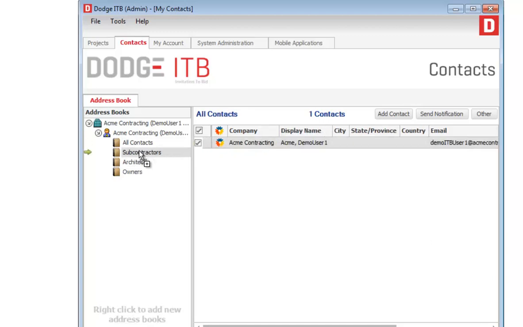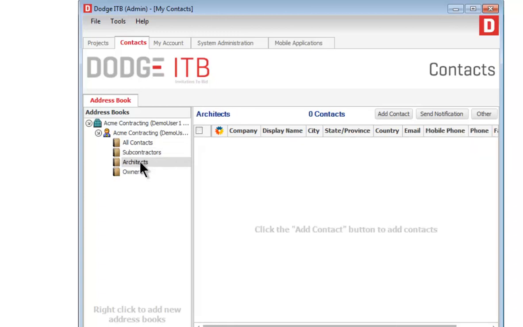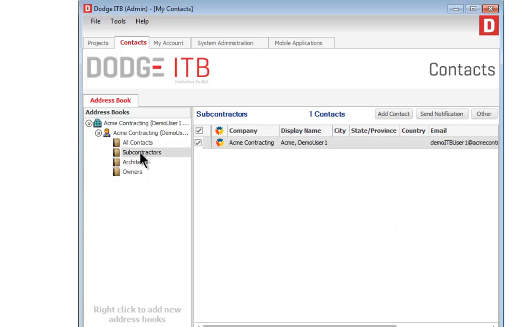However, users can create additional address books and assign contacts to each of the address books. Contacts can be included in multiple address books simply by dragging and dropping the contacts from one address book into another. During the remainder of this video, we are going to show you the various ways to import contacts and to organize them into address books.